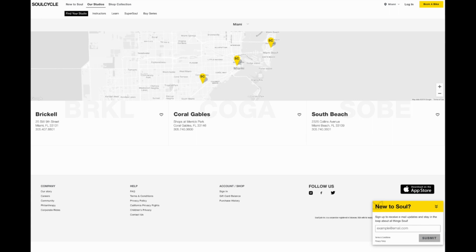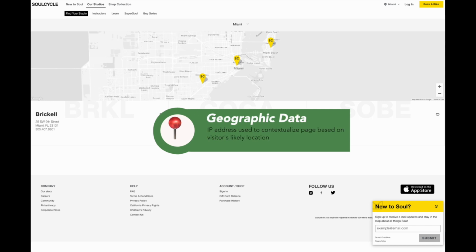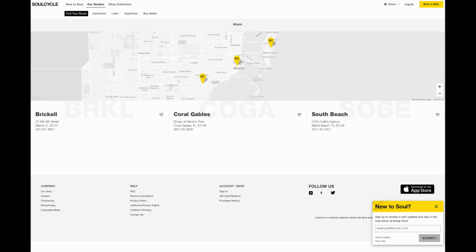So I've clicked through and you can see that there are 3 locations near me. The closest one is Brickell. Now, how did it know that? If you recall back to the platform marketing lecture, we use IP address or internet provider address to determine location. And they use this right up front.